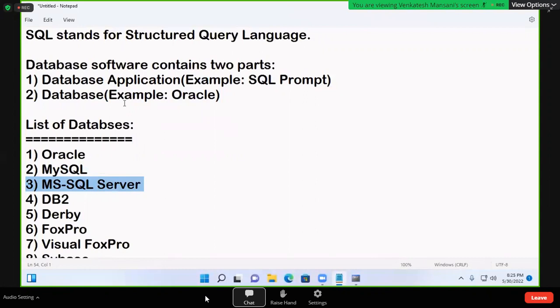Oracle is a database. This Oracle can understand one language. Which language? SQL. Okay, MySQL is a database or language? Database. MySQL can understand one language? SQL. Okay, now SQL is a language, MySQL is a database. Don't get confused. SQL is a language, MySQL is a database.